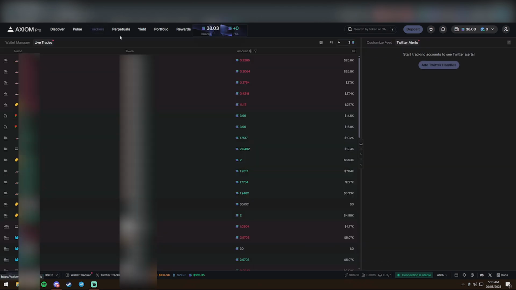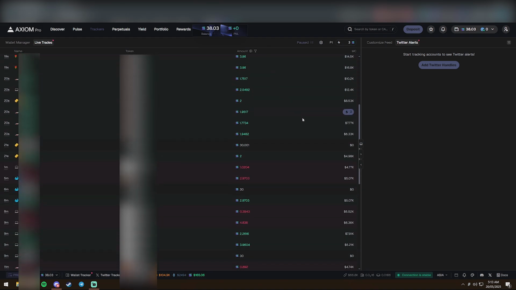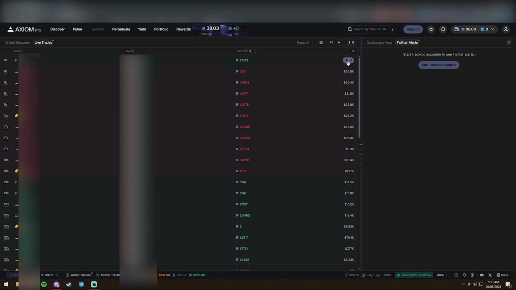Then just heading over here to the trackers section, I'll have to blur all of this stuff out. So reminder to me when I'm editing to blur this out. But as you can see, you'll have the names of the wallets over here and the tokens and the amounts that they're buying. And there's also a quick buy button that comes up here that's really, really useful that you can just press straight away to get into the same coin.